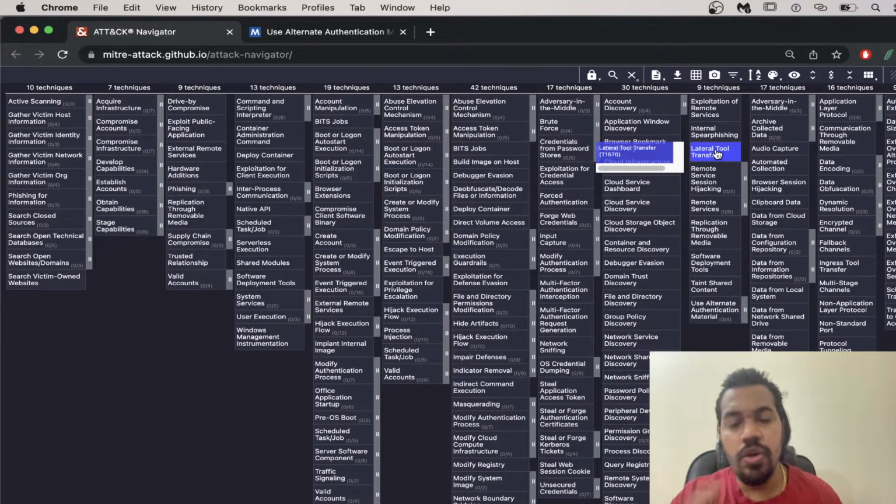Lateral tool transfer: look for unauthorized tools installed, and look for the transfer of a utility from one device to another device. If you see the existence of one tool and then suddenly the same tool on 5 other machines in 24 hours, then it's something really suspicious, right?